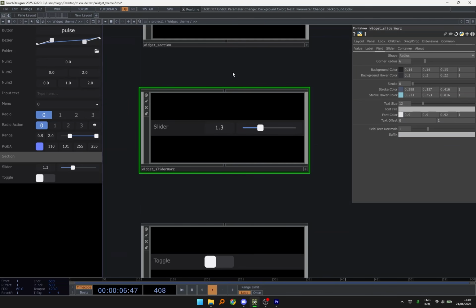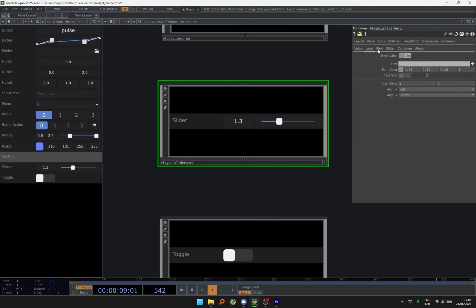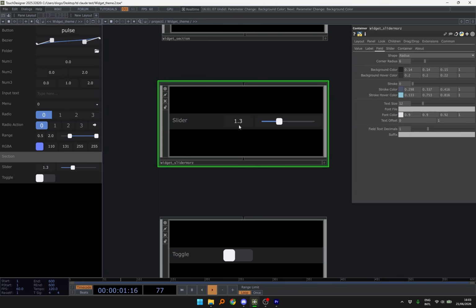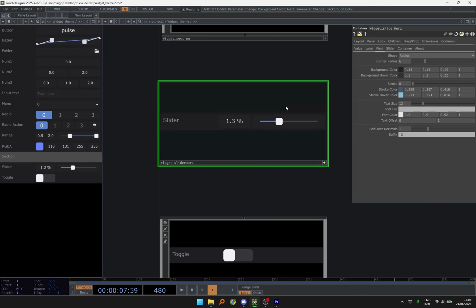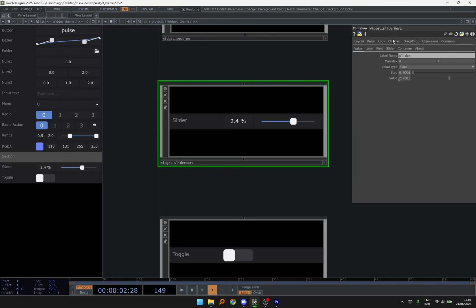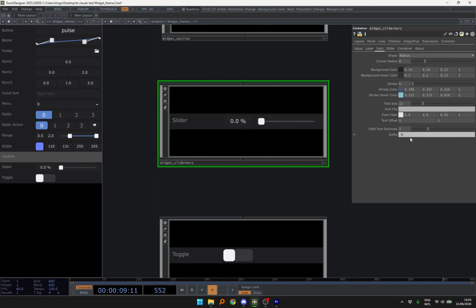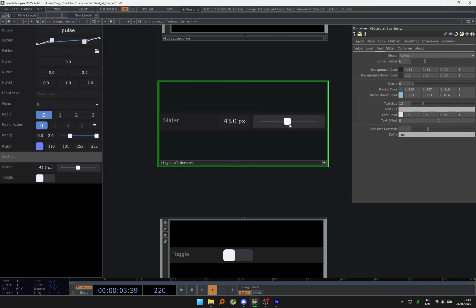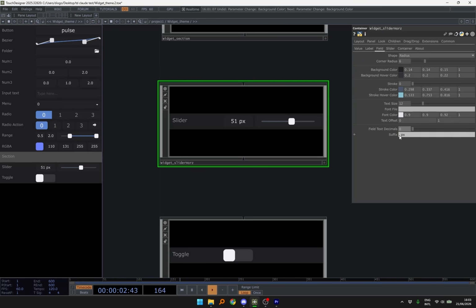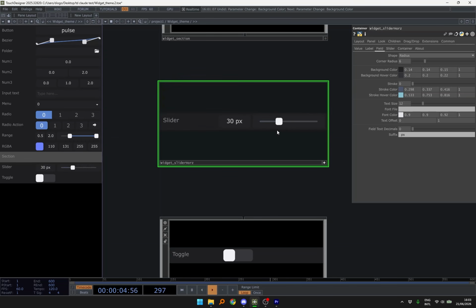Also, one cool thing that it has is that you can add a suffix for this value. So you can put a percentage like this, or if you want it to be pixels, you would change to an integer, and then you would add a pixel value, and you would take this out.